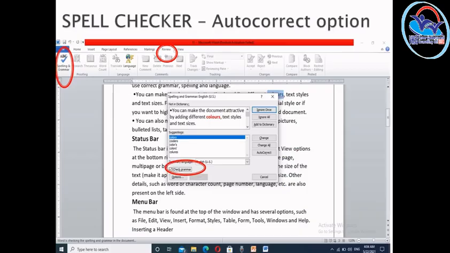Spell checker is another important feature of Microsoft Word. We can set the automatic spell checking option on by clicking the Review tab in the menu bar, then clicking on the Spelling and Grammar icon. A box appears like this. Set the check grammar options as on. Then the incorrect words are highlighted by red wavy lines.